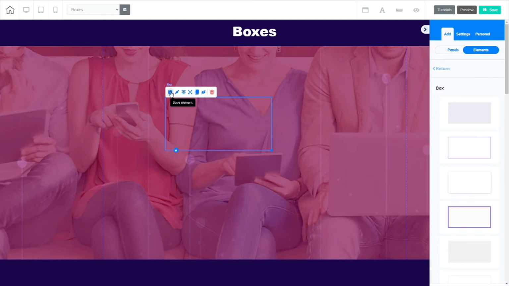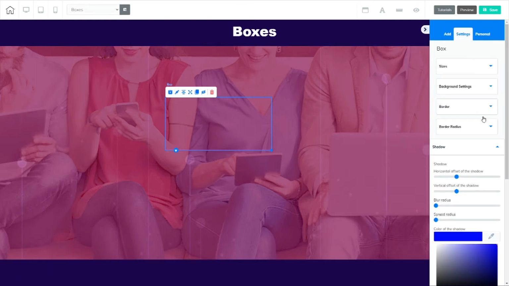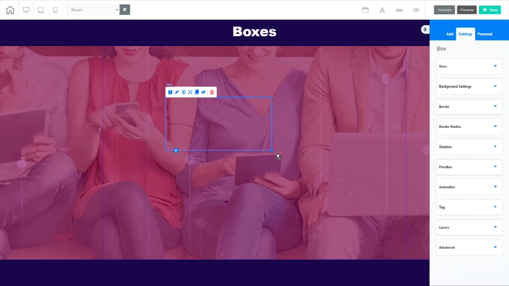You'll see that you have the option here in the sub menu to save this element to your Personals tab here, and you can actually retrieve it on any website inside of Cheetah. You can click here to edit the element, and you see you have lots of options here in the menu.